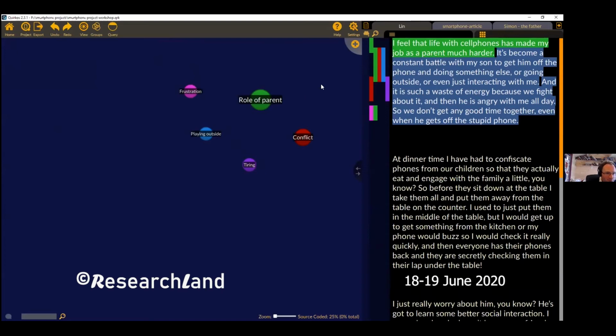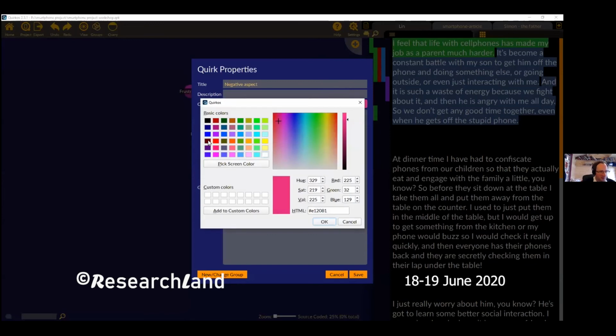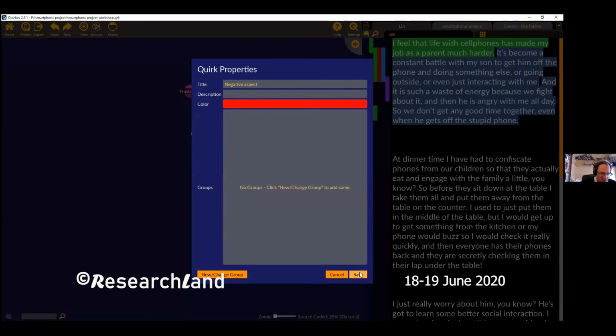Now, what I've got here is a section of code, series of codes, which are basically not in any kind of order and don't have any structure to them. But I might want to try and start putting some of these things together. So I'm going to create a new theme now, which is called Negative Aspects. It's not a very good theme name, but it'll do for now. And again, I'm going to give this some kind of angry red color.